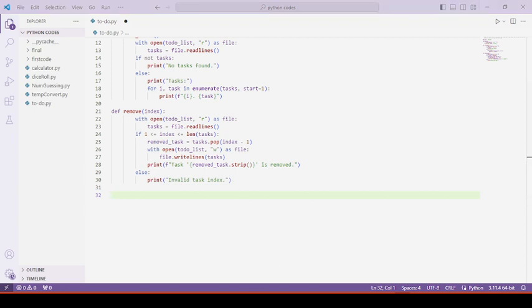So now we are going to move forward to our main function, the main code. Now we are going to use a loop here in order to print the three options: the remove option, the add option, and the list task option. So it will be something like this.